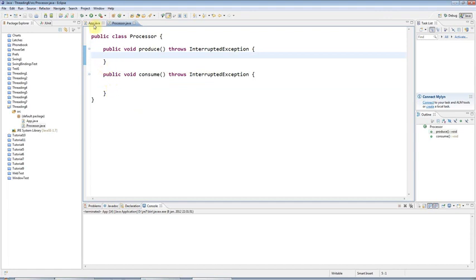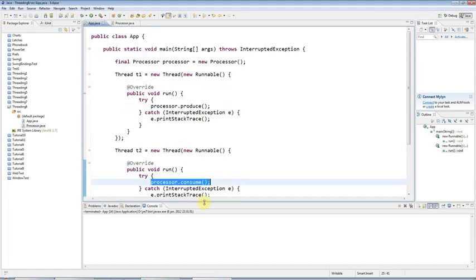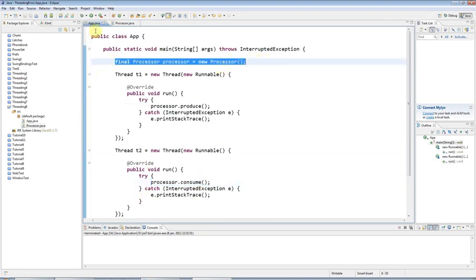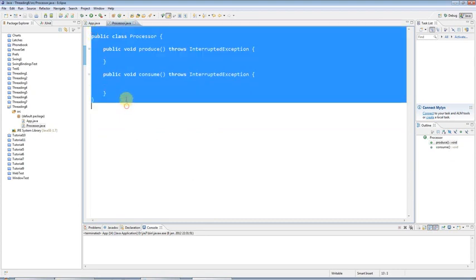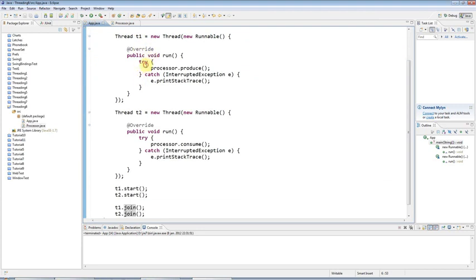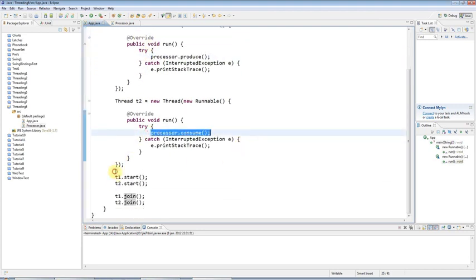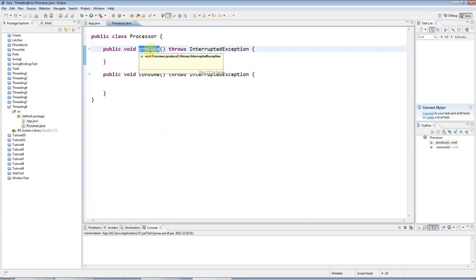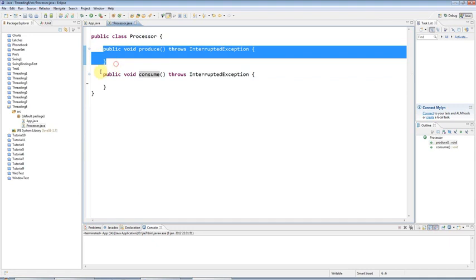So I've got a main application set up here which looks quite ferocious, but all it's actually doing is it creates a new processor object, which is this class here that just has two methods called produce and consume, and it runs those two methods in two different threads, and it just waits for those threads to finish. So produce is running in one thread and consume is running in another thread, and I've called them produce and consume because in the next tutorial we will look at this in the context of the producer-consumer pattern. But for now these two methods are just running in different threads, and that's the important thing.